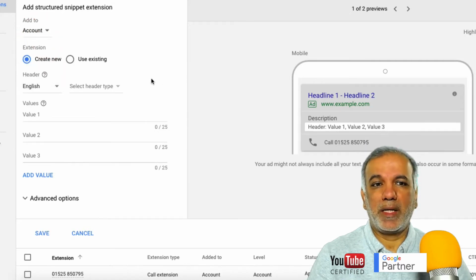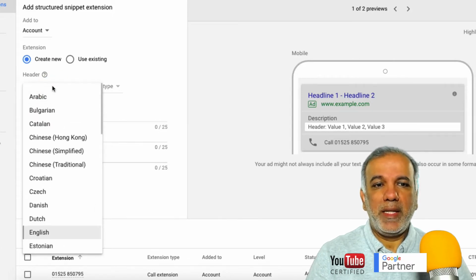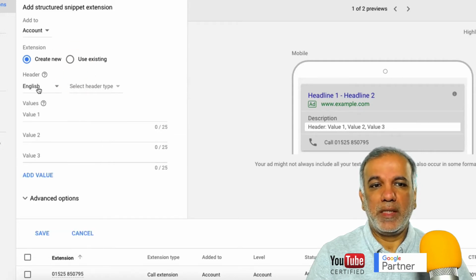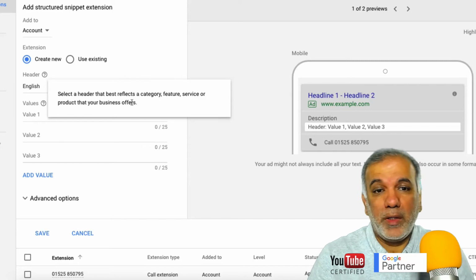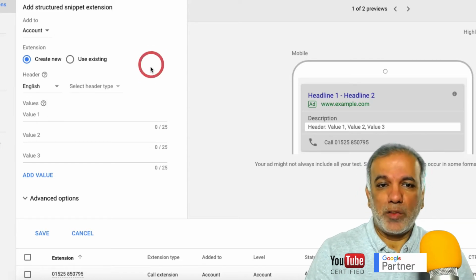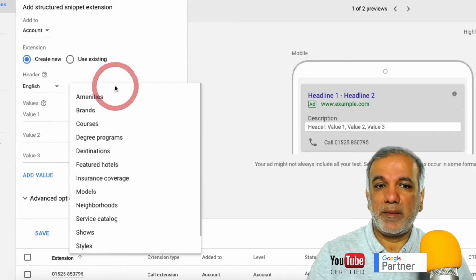I'm going to set up an account level, and you will then have the option to choose your language. English is fine, and then the select header type. So if you're not sure what this is, if you hover the mouse, then it will say select a header that best reflects a category, feature, service, or product for your business. So my business is service type business, so I can select a service catalog.